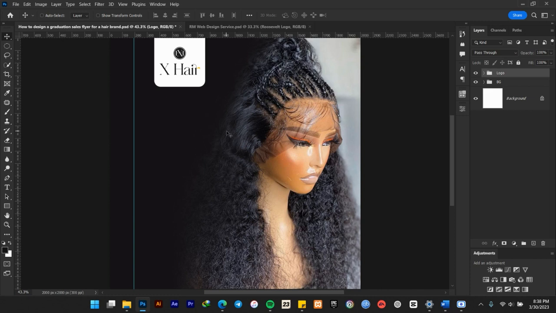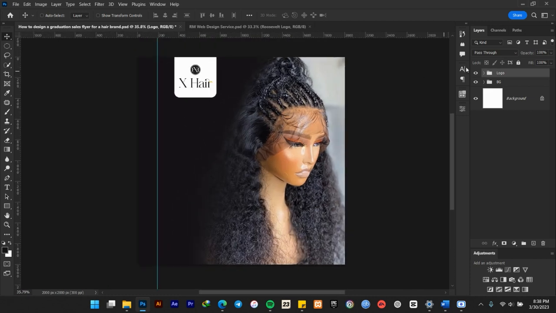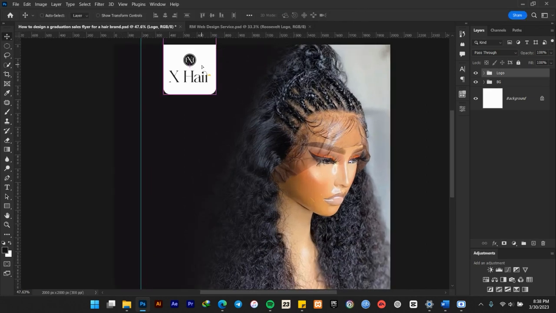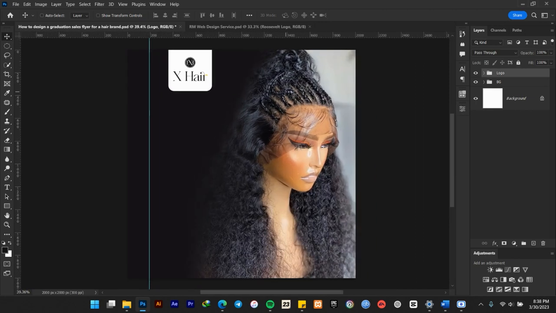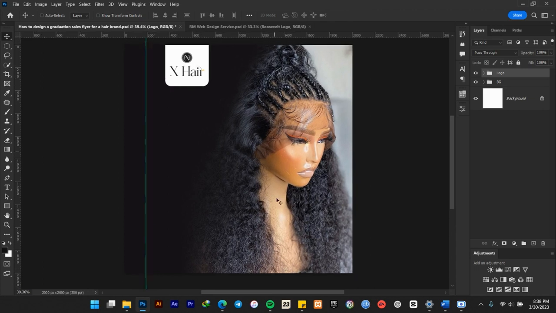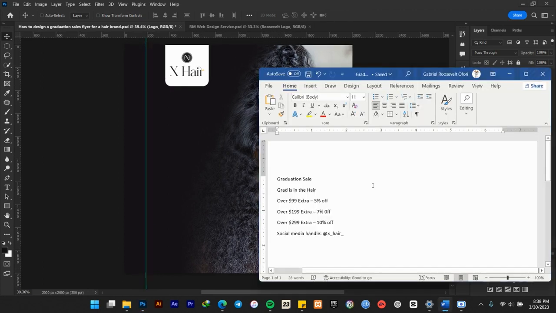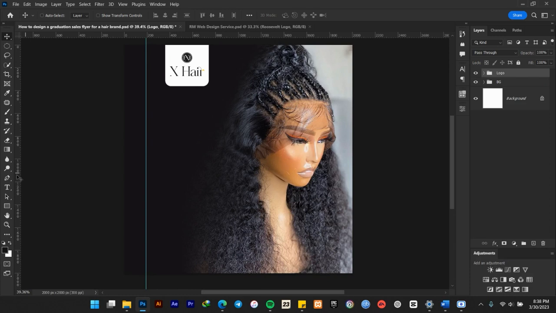Now let's continue with our design. Okay, let me reduce size a little bit. I think this is okay. And now that we are done importing our image and also adding our logo, let's add the text. So here's the text that the client wants me to use for the flyer. So let's write out the graduation.